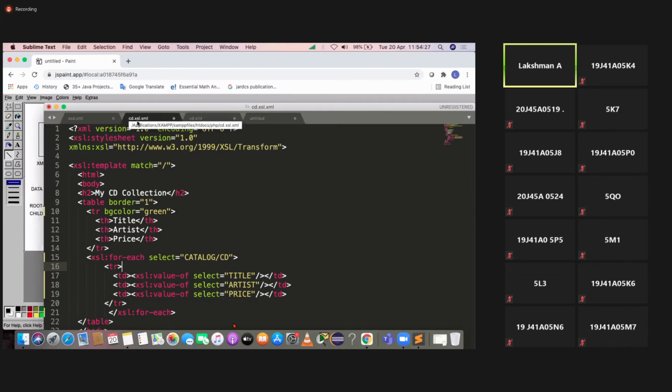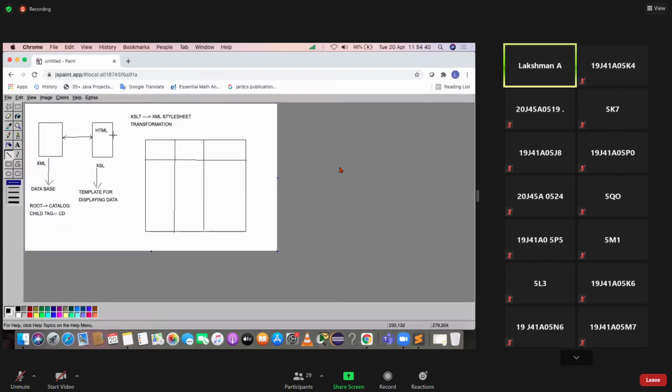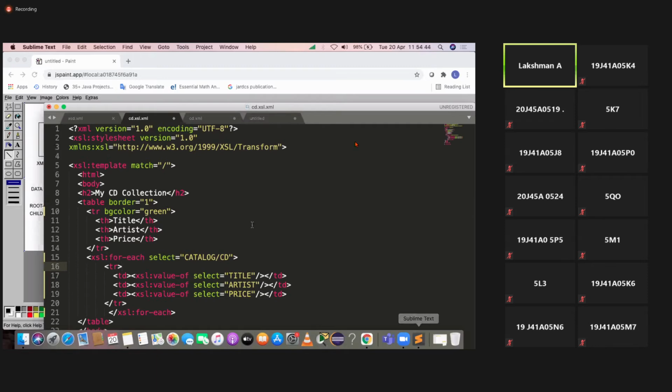cd.xsl.xml is shown. This is not the way. You have to save this as cd.xsl. You can save it with any name, not only CD, but the extension of this particular XSL file should be .xsl. Here the .xml extension comes predefined. But the execution we'll see in W3 scripts, not a problem.